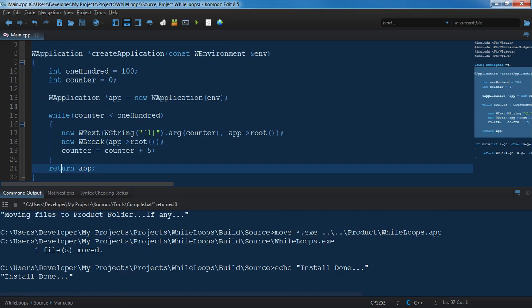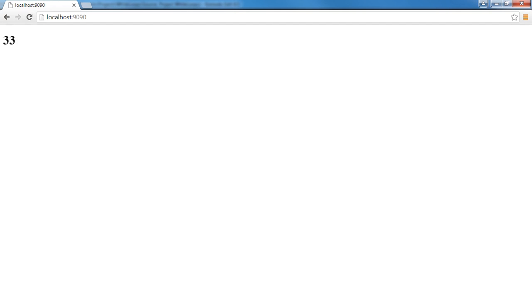Now that it has been compiled, we're going to actually run the server. You can't see it, but the firewall prompt to add our program to the firewall has appeared. And then we're going to actually refresh the browser in Chrome. And as you can see, it has printed off our values by 5 from 0 all the way to 95. It did not print out the 100 because we said as long as it is less than 100.